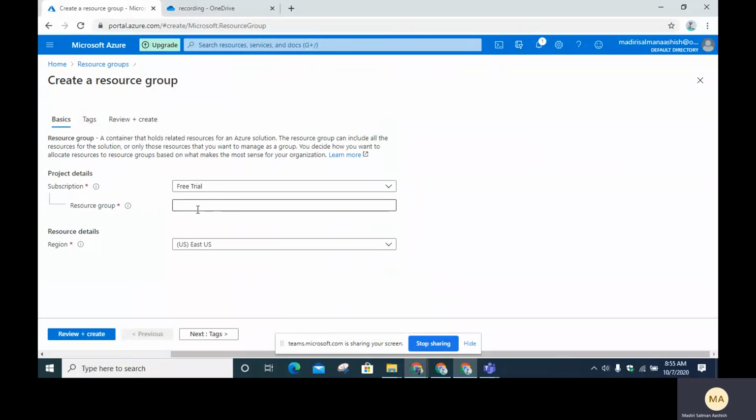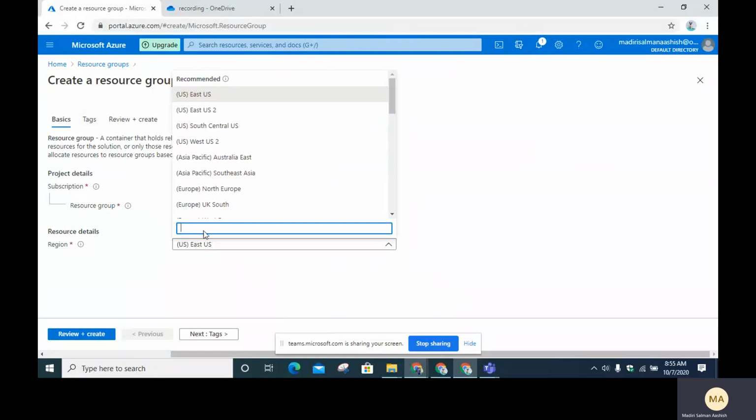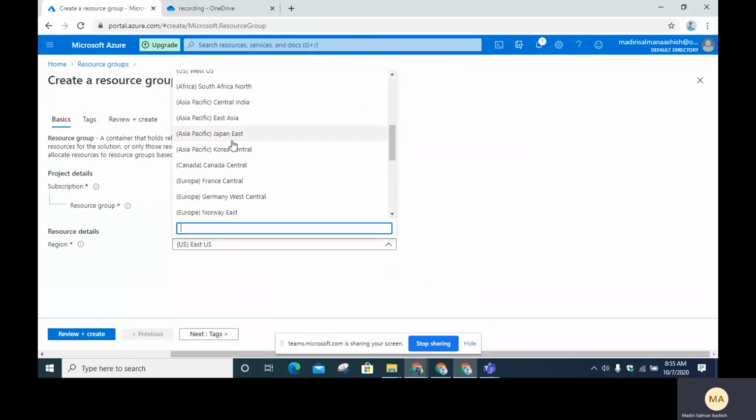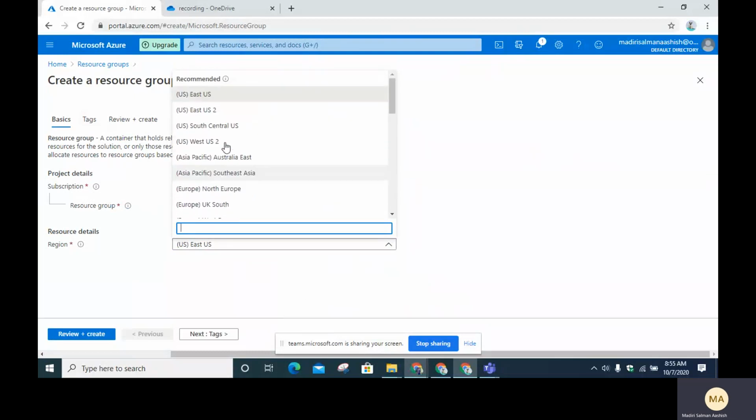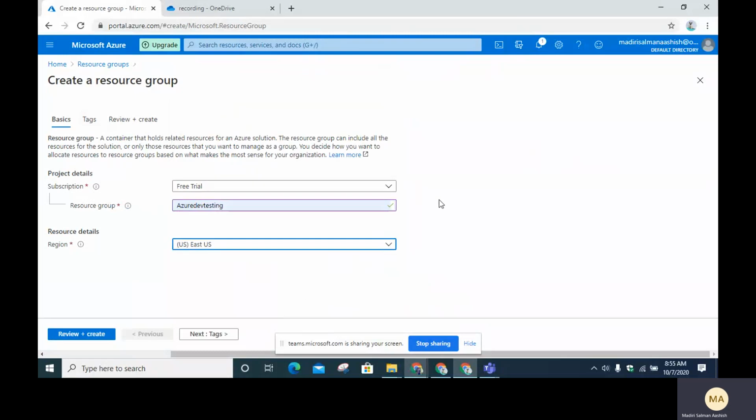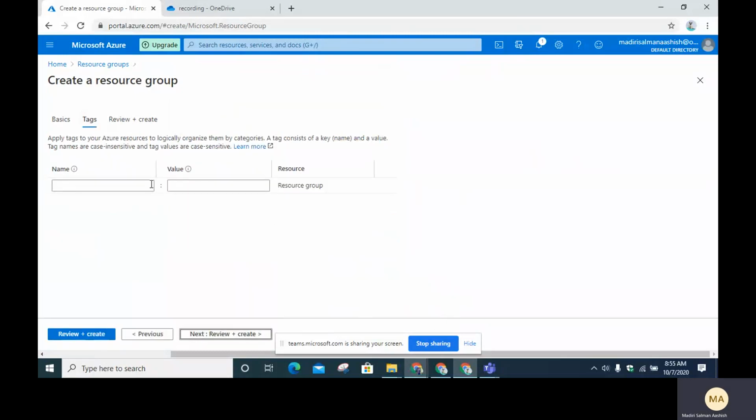And I'm using a free trial, so I need to give some name. I will give Azure Dev Testing, and you need to select the region also, whichever region you need. So I am selecting East US and click on next.